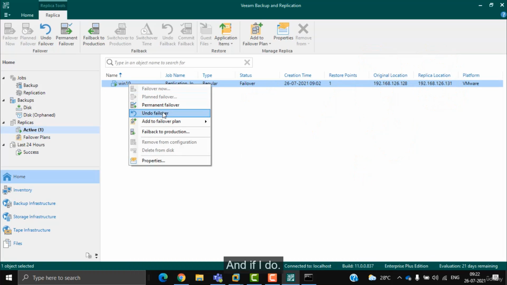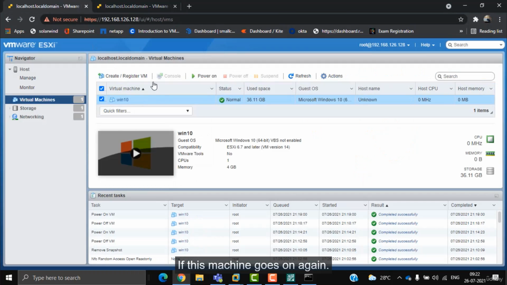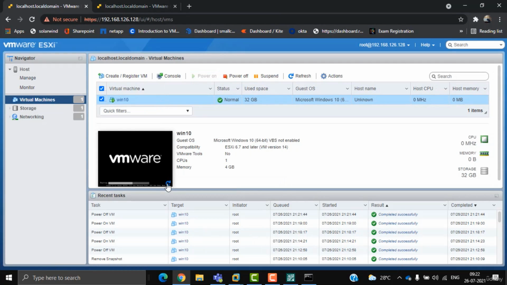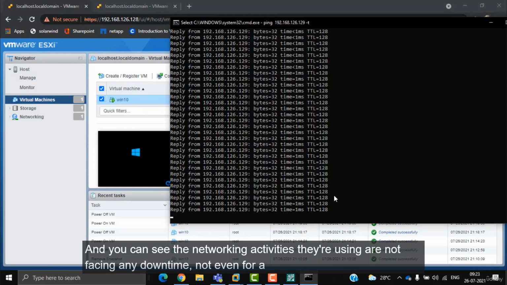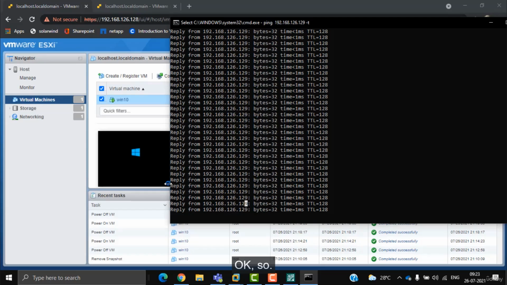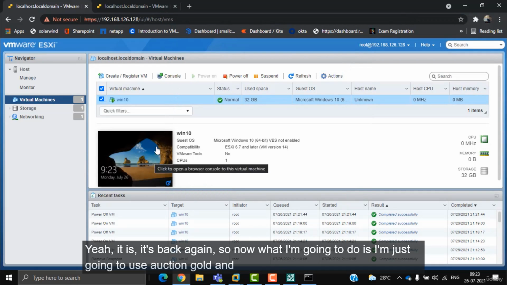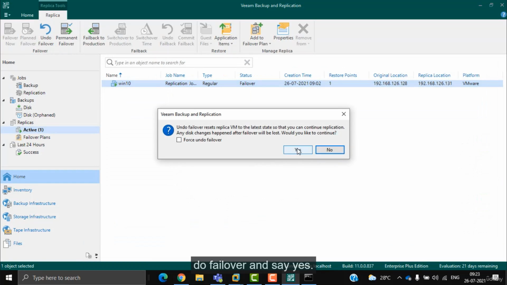So here, if this machine goes on again, I can simply go, let's wait for a few seconds, let the machine be turned on. And you can see the network connectivity is there. Users are not facing any downtime, not even for a single second. Okay, so now the actual machine on host A is getting online. Yeah, it's back again. So now what I'm going to do is use an option called undo failover and say yes.